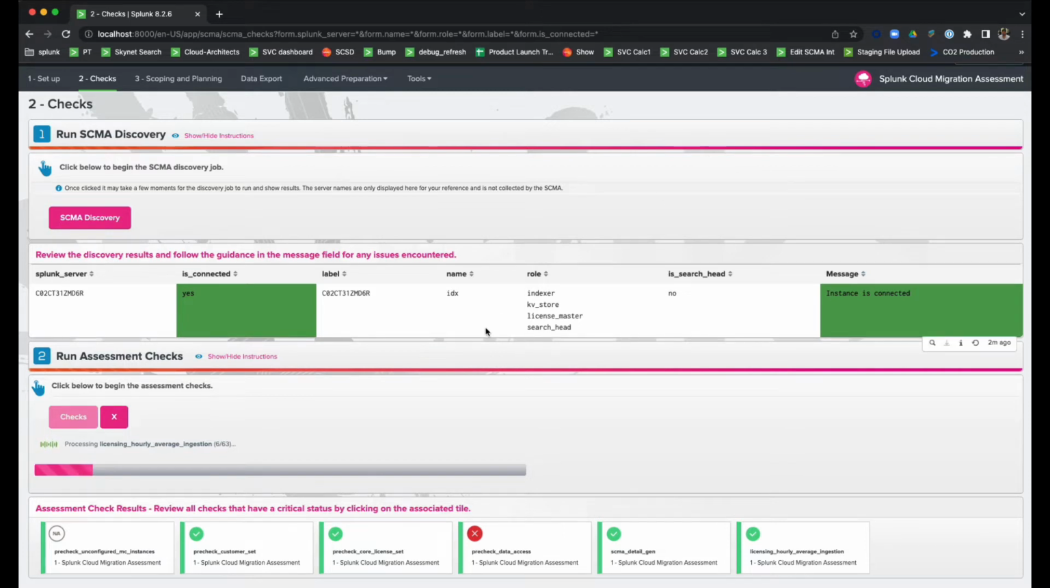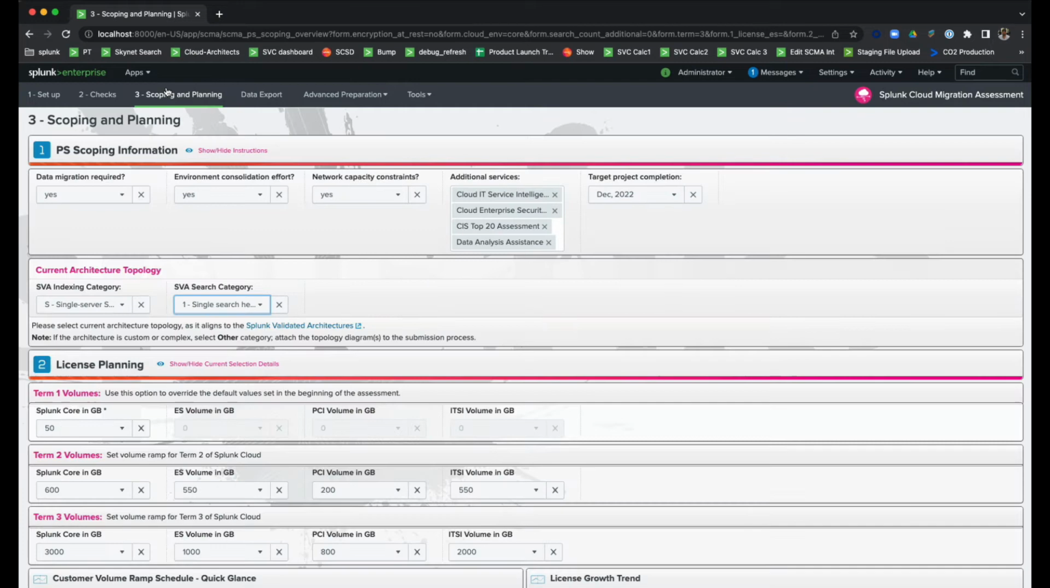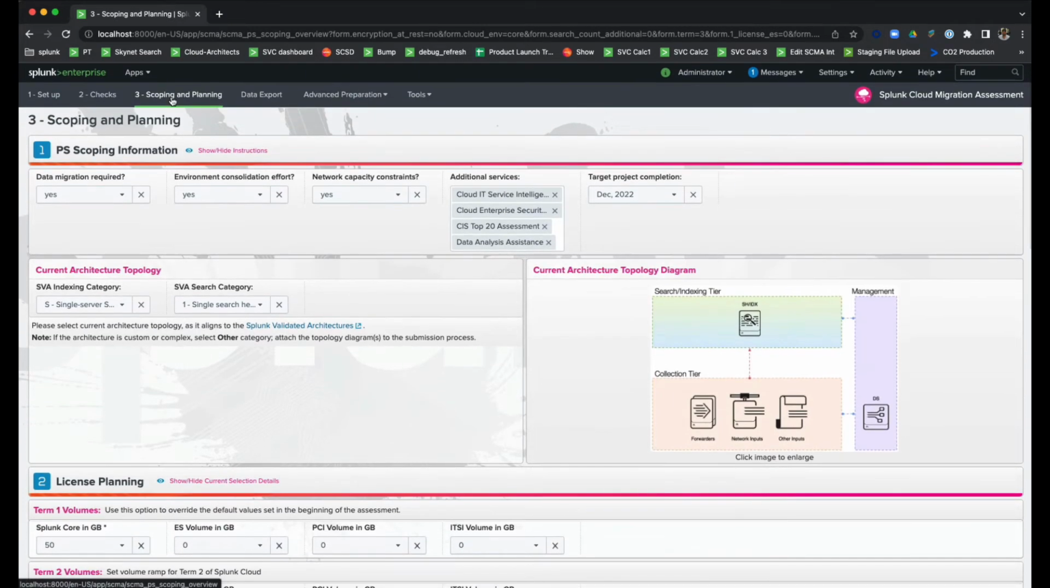Another great benefit of this new checks framework is that we can leave it and come back to it. So if we wanted to fast forward to our scoping and planning, we could come here. The reason why the scoping and planning page is written separately is because here we're collecting information that we cannot get through automatic searches, right? So this is stuff that we have to ask you as a person to provide us the answer.